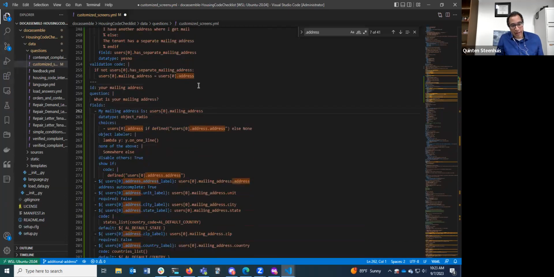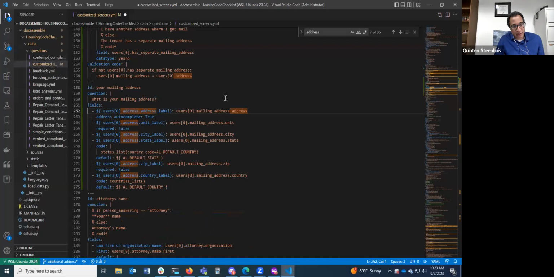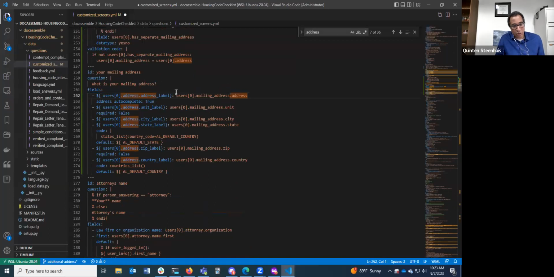So on this screen here, we ask for the person's mailing address. We never need to ask them to select an address they've already told us about because there won't be any address of that kind. We can just ask for their address in the normal way.